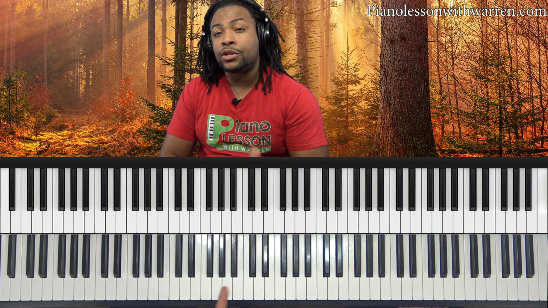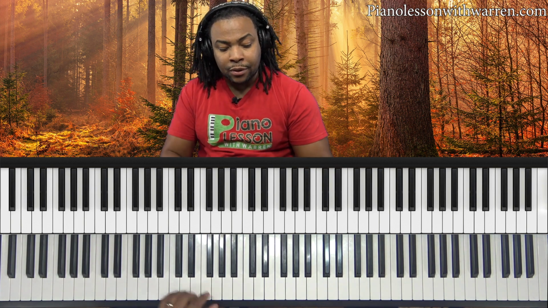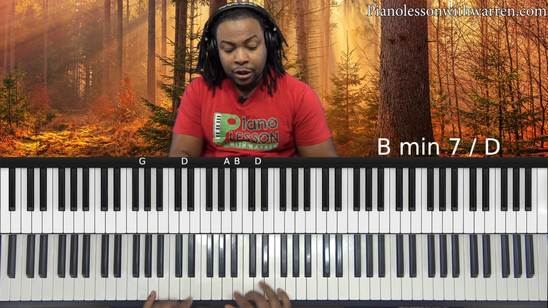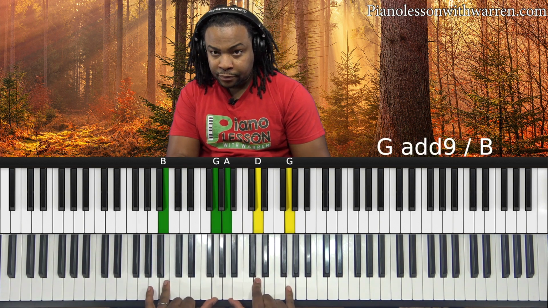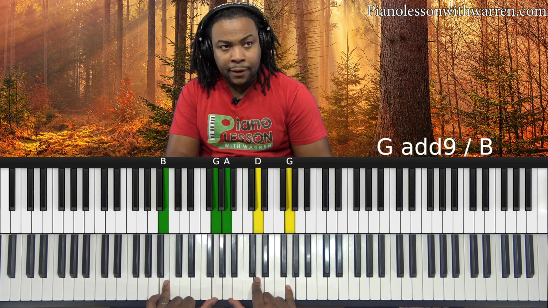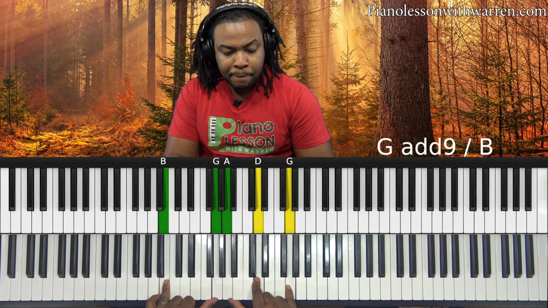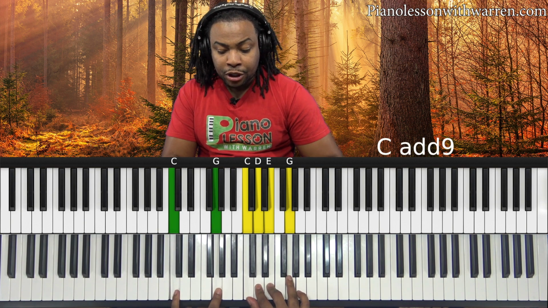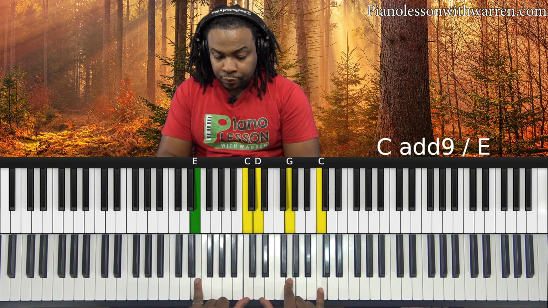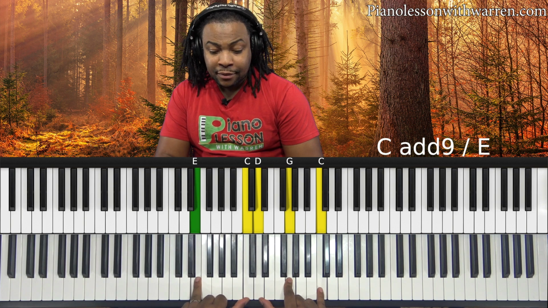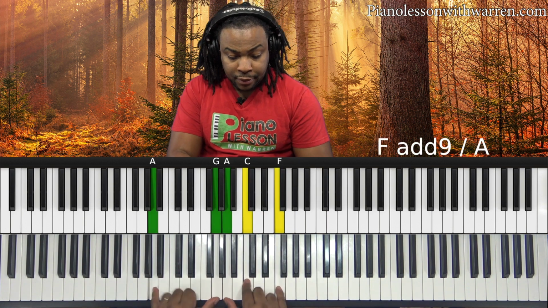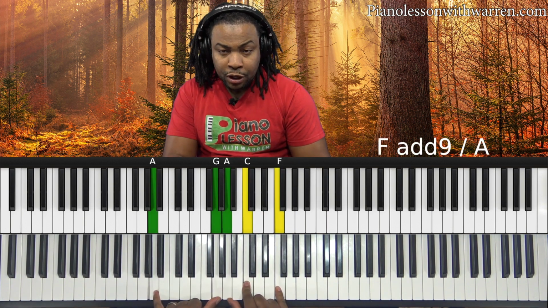Now, another cool way I use this add 9 chord is in first inversion. I have a specific voicing that I use. This. So if I'm playing a G add 9 in first inversion, I'll do this. See the sound right here? Beautiful. If I'm doing my C in first inversion, I can do this. Still add 9, but the third's in the bass. Or my F. It's a nice voicing you should get familiar with.